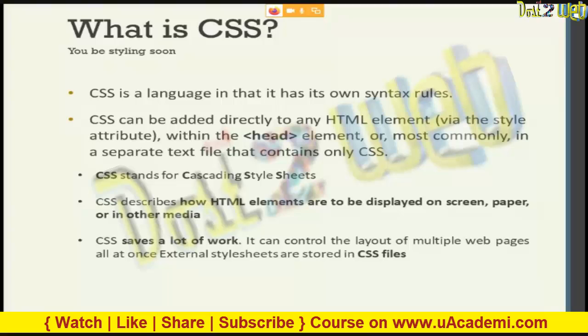CSS saves a lot of work. Already I have told you that, because the same CSS you can use in multiple web pages wherever you need, as an external style sheet. So you are going to create CSS files and wherever you need, you can use them easily. Otherwise, what will happen in HTML?